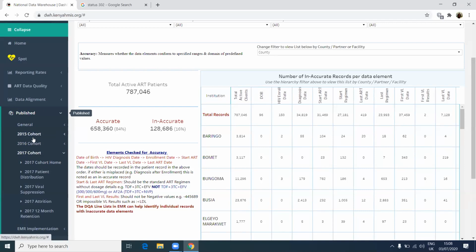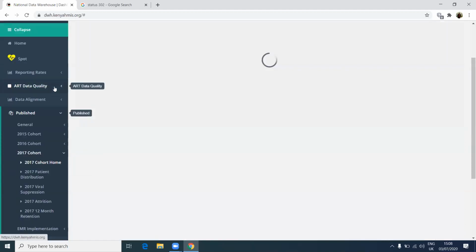What does this mean? If your facility was not uploading to the warehouse at the time that the cohort analysis for 2017 was being done, the data will not be available. Even if you have uploaded today, the data will not be available in the published section. This is because we have archived this data as at the time the analysis was being done, okay? So that's why we have the cohort home, the patient distribution, the viral suppression, attrition, and 12-month retention.